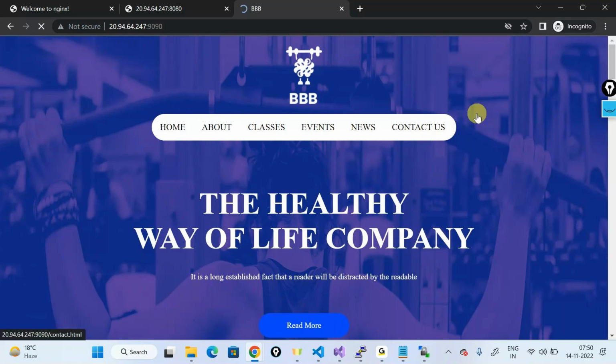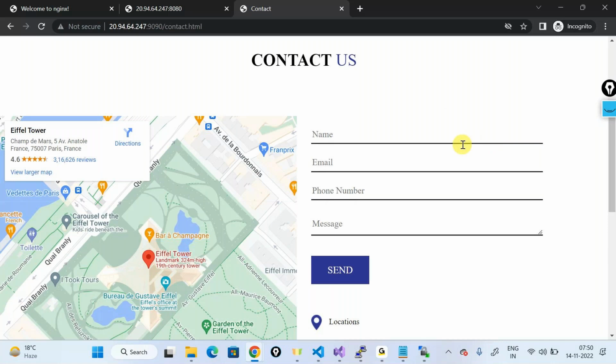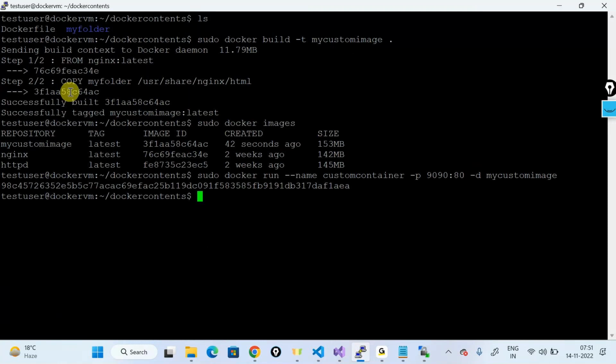Let's say if you do contact us, I could have put my own image map. I could have given my own contact number and all that stuff out here as such. So this is how I am running a custom image, or I've created a custom image by using this simple command called sudo docker build. I just did a build. I'm building my own image.